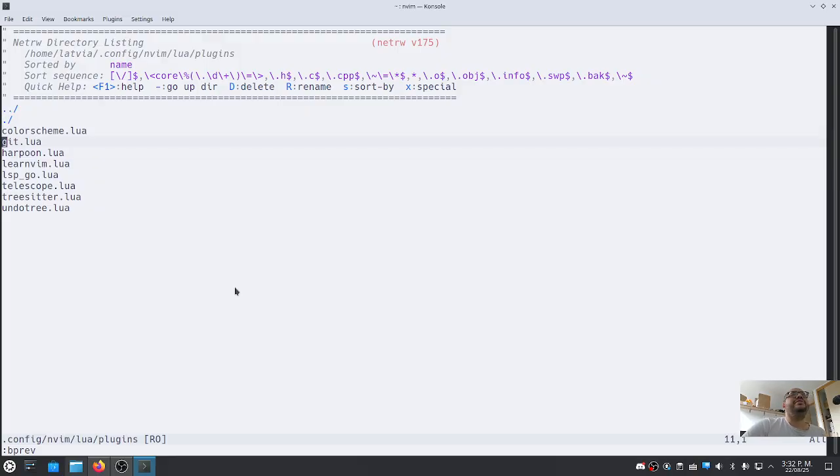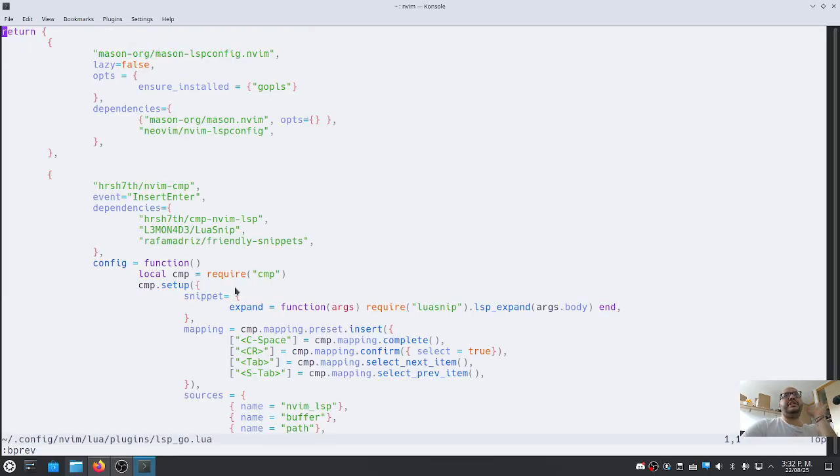So I have a color scheme. I have some plugins for Git. I have another plugin for navigation that is Harpoon, the one that allows us to learn Vim in the Neovim series. Telescope as a fuzzy finder, Treesitter for highlighting and syntax, Undotree to see some nice history of our editing. And the one that we are interested in is the LSP. I put underscore go. This is focused on Go, but you can say lsp underscore config and it will do the same, because this is a general configuration.